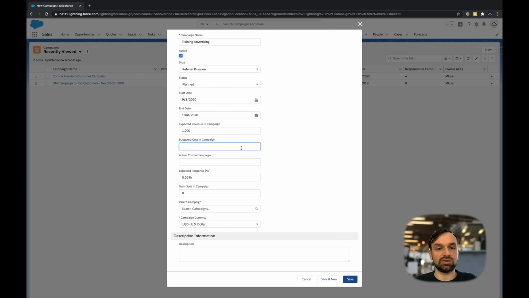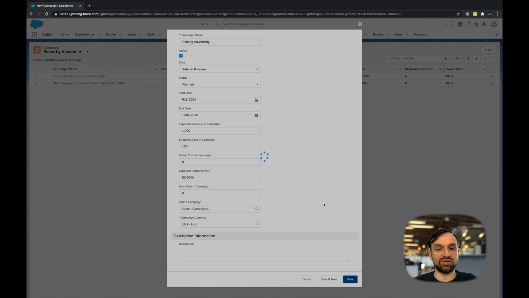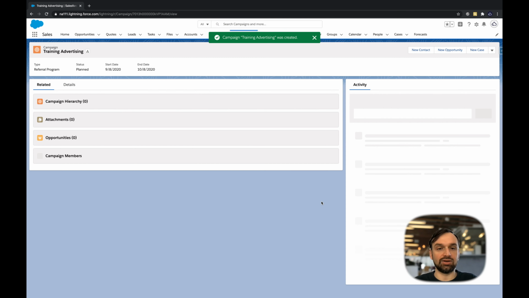The budgeted cost in the campaign is referring to the investment, the initial investment that you have, for example, flyers, or let's say we bought some lead databases or some contact databases. The expected response rate. So how many of those records, how many of the people do you expect will have a response in your campaigns?